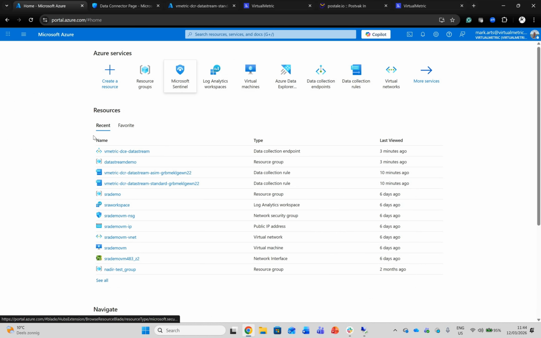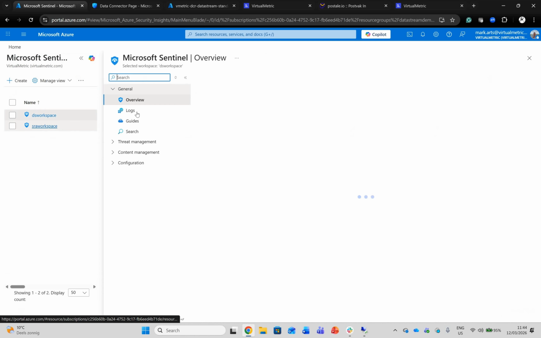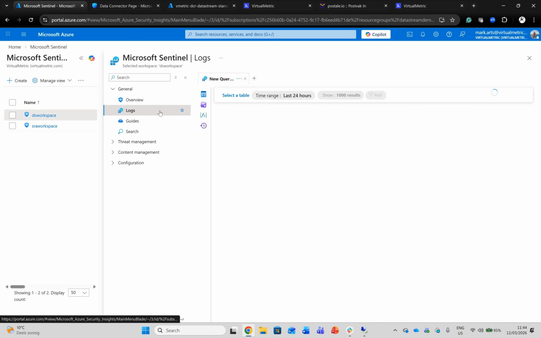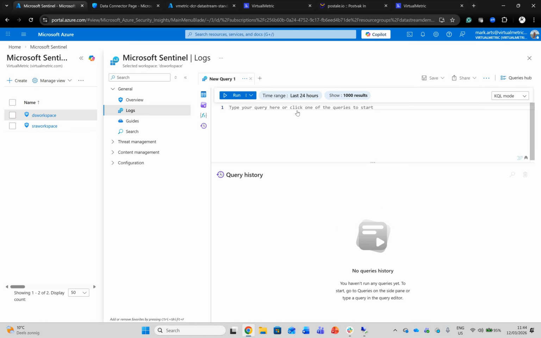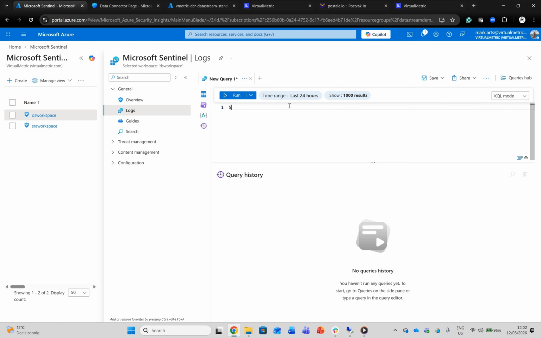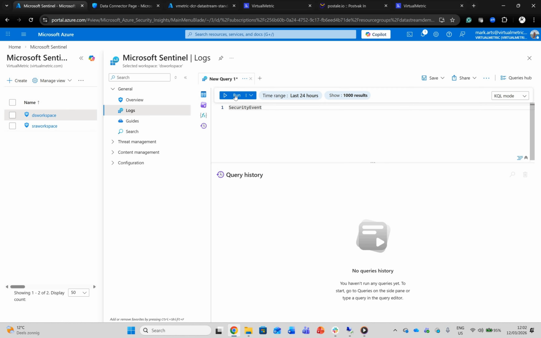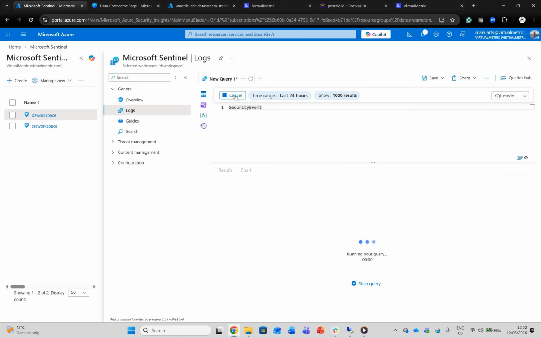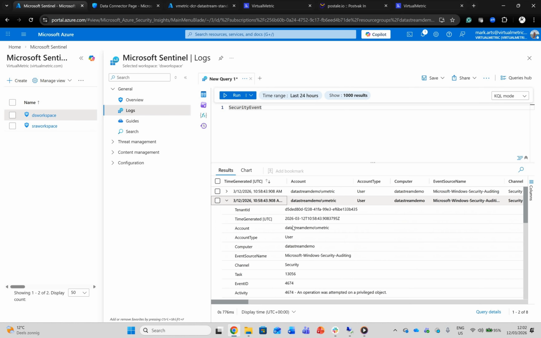So the last thing I'd like to do is to see if the log data has arrived in Sentinel correctly. I'll go to the Sentinel page in Azure, select Logs, and enter a KQL query to inspect the content of the security event table. Here you go. We see the logs have been delivered in a structured and normalized way.